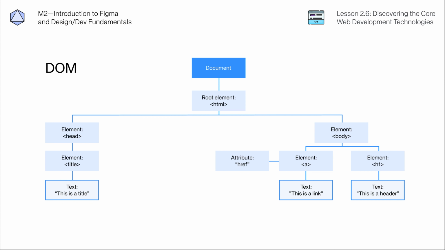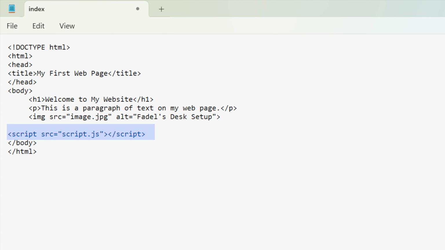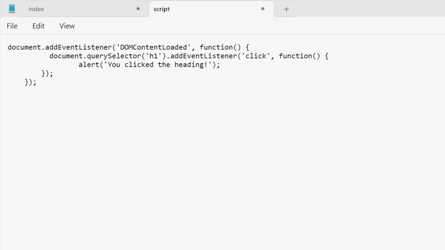To make sure that our JavaScript runs only after the whole page is loaded, we use this code. This tells the browser to wait until the HTML is fully loaded and ready before running the code inside this function. Think of it as waiting until all the pieces of a puzzle are in place before starting working on it. Inside this function, we use this code right here. And this is to find the first H1 element on the page. The query selector method is like asking the browser to select a specific part of the page. In this case, it's selecting the main header.